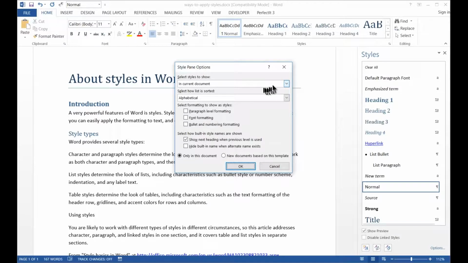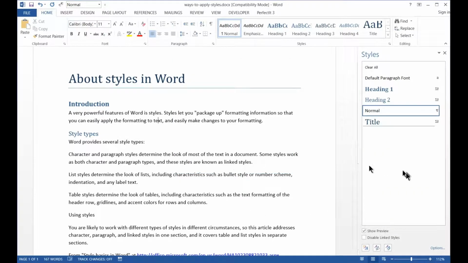But let me show you some contrasts. So I could choose, for example, the option to show just the styles that are in use. You see there's a bunch of styles right here. But if I choose to show only those that are in use, I get a significantly smaller set. And there's always a situation where this is a useful thing. So I'm not saying one of these is better than the other.